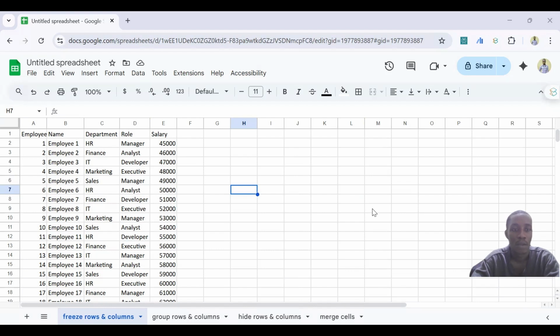So the first that I want to show you is how you can freeze your rows and your columns as well. So let's start with freezing of rows. If you look at my data now, you can see that I have the header on the first row. So I want to freeze this header so that as I scroll down, it will remain there and I'll know what I'm seeing as I scroll down.